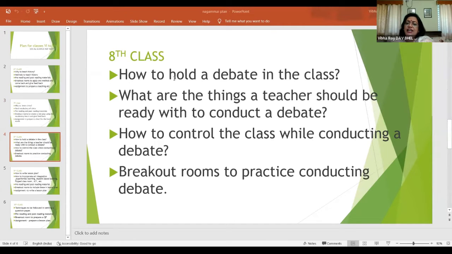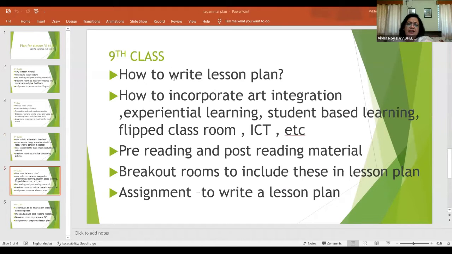In the 8th class, she will teach how to hold a debate in a class, how to control the class, and what are the things teachers should do to conduct a debate. In the 9th class, she will be teaching you how to write a lesson plan. See, when I am also showing you my learning objectives, all that also is part of a lesson plan. And how to incorporate art integration.